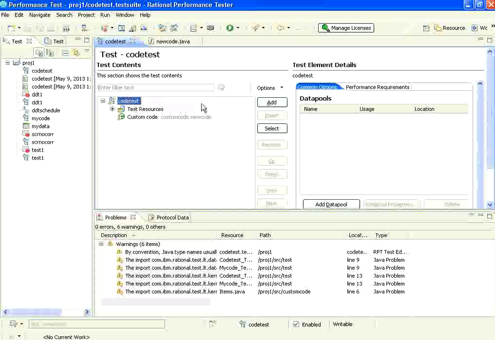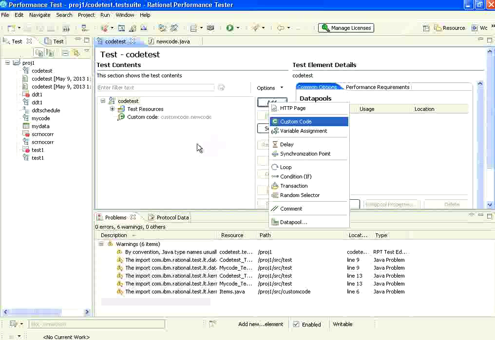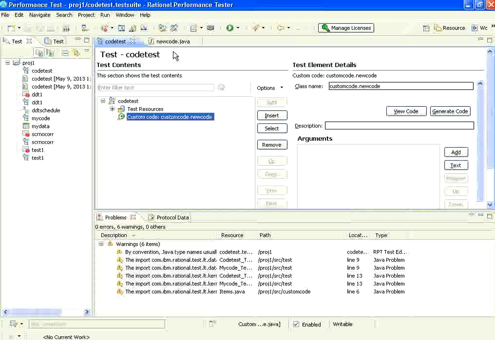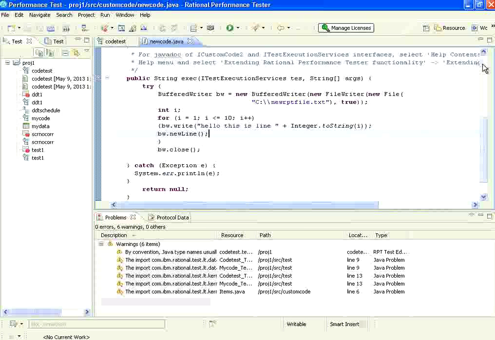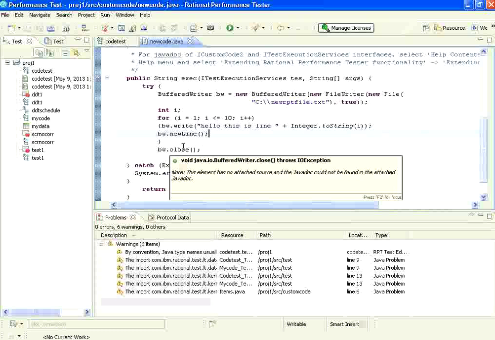Very simple. Select the test, add custom code. Then this code will appear. Inside the code, right now I have written to a file. You can do whatever you want. This is a very simple example of the custom code.